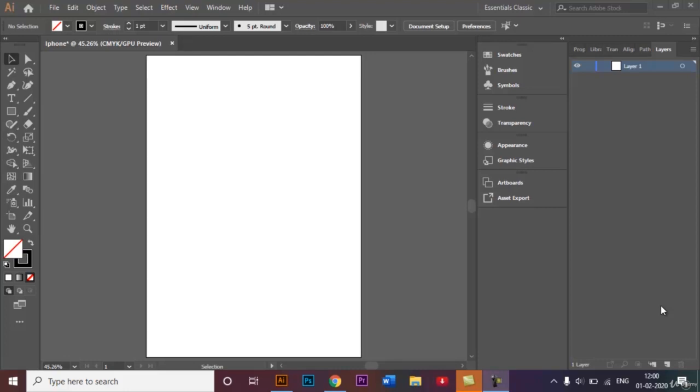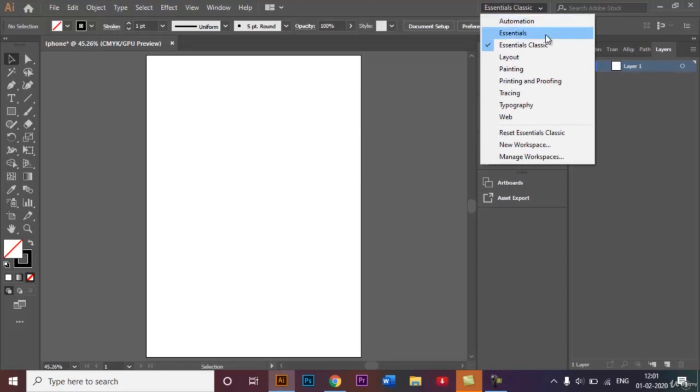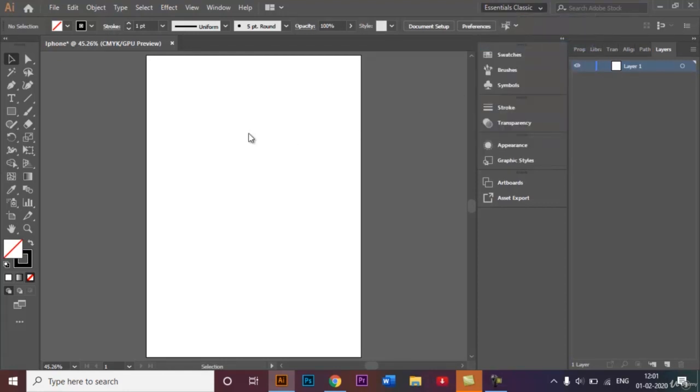For this video, I have chosen this A4 size document, and given a name to my document as well, called the iPhone. I'll make sure that I'm in the Essentials Classics options as well, so that I can see and use all these tools right here on my screen. Okay, so the first thing I want to do is to make the body of an iPhone.